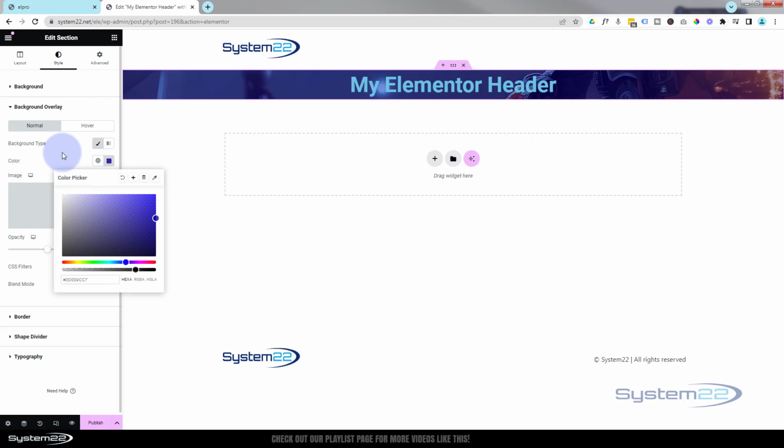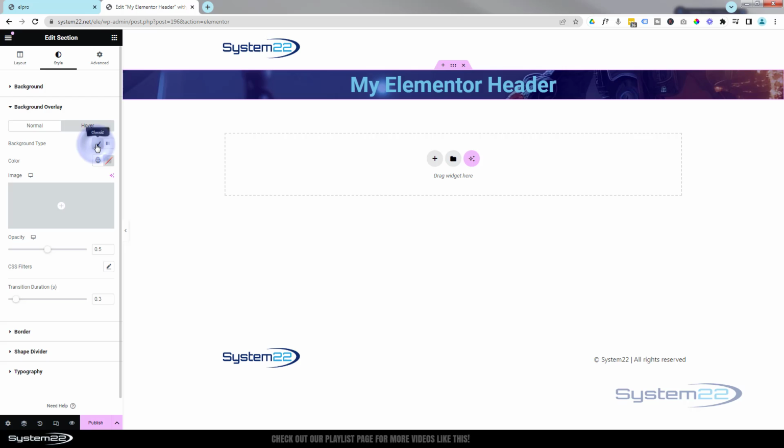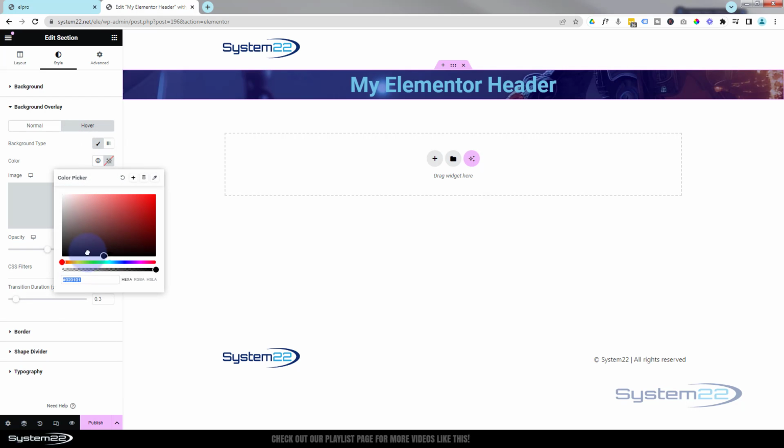And if you want to, again, you can change it on hover. If we go to hover this time, again, I'll use classic. Let's use a black color perhaps.